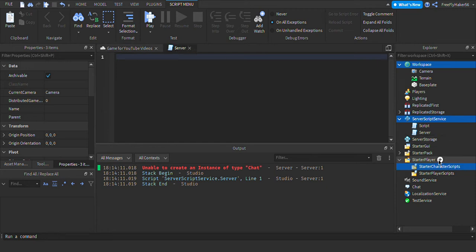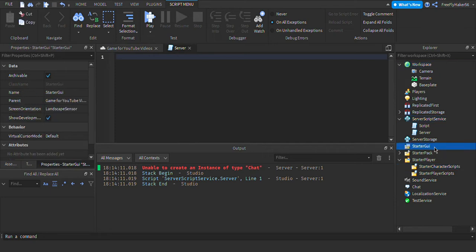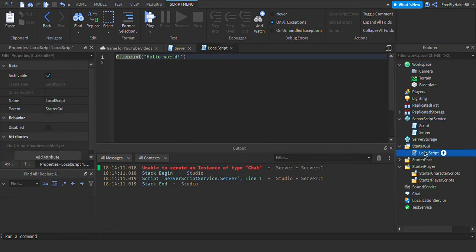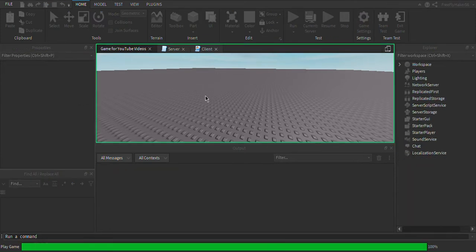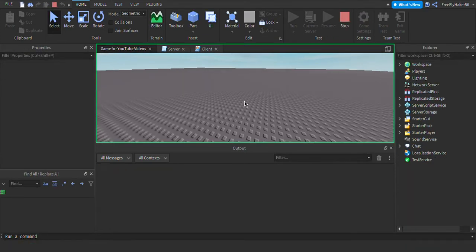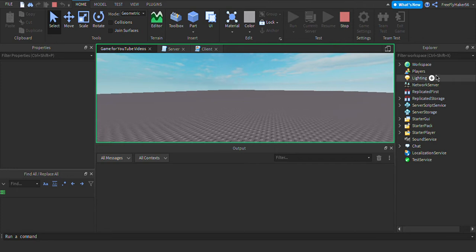Now let's say I want to add a local script inside StarterGui. I'll call it client. So this is a little bit different. You see that if I add a part, Instance.new part, comma workspace, and I run the game, you'll see, hey wait, where's the part? You check workspace? It's not there.